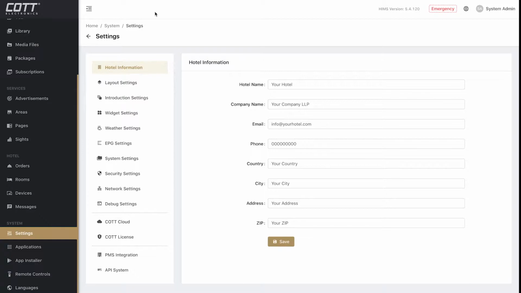Hello everyone, today on COTT Electronics, we'll be going through the hotelier platform. The settings may be the lengthiest edition so far, but only because there is a lot to cover. So let's get started. The hotel info is pretty self-explanatory. Just make sure you enter the hotel's complete information and save it.